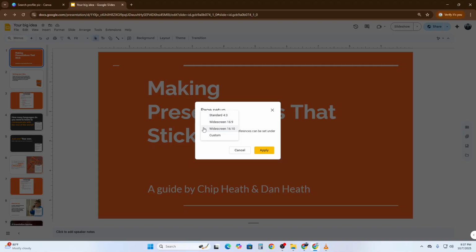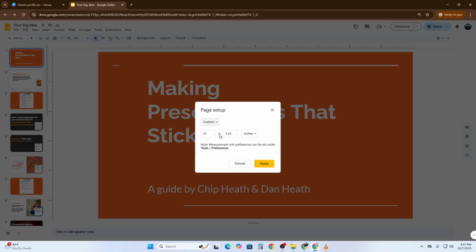But what if you want something custom? No problem. Click on Custom and you can type in your desired dimensions in inches, centimeters, points, or even pixels. This is perfect for creating slides for posters, printouts, or unique screen sizes. Once you've entered your dimensions, just hit Apply.